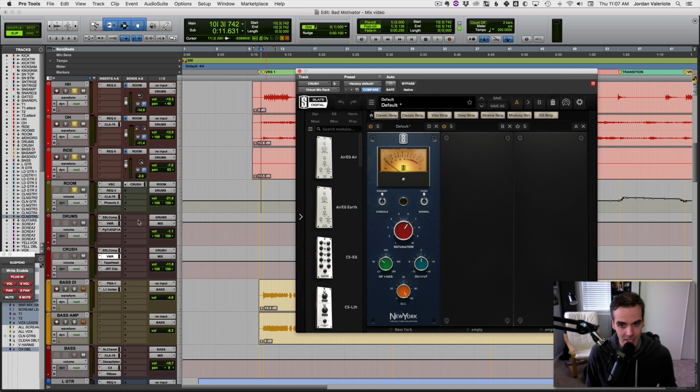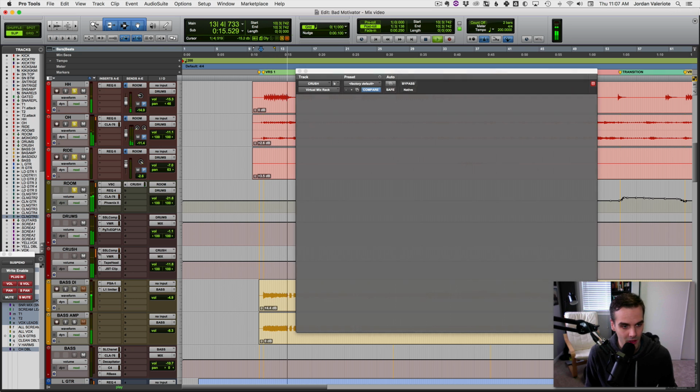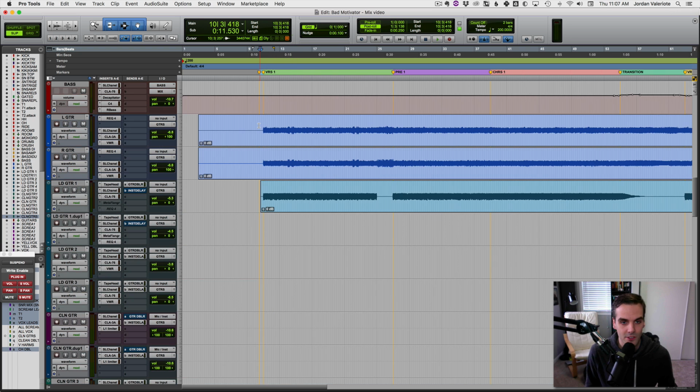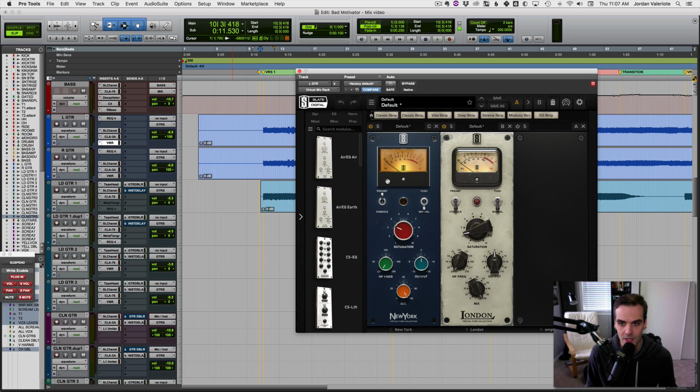We also got the parallel bus here, where I'm doing the same thing, just more aggressively, which makes sense on a parallel compression track. So let's check out another area I'm using it here, and it's on the rhythm guitars. And in this case, I'm actually using 2. So let's bypass this first. The left and right sides are linked here, by the way.